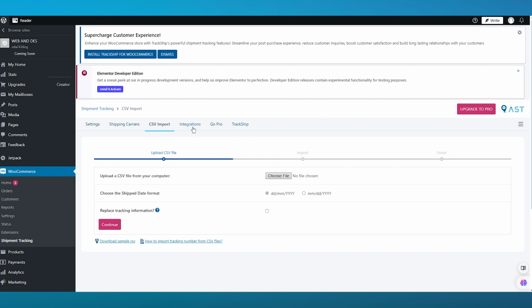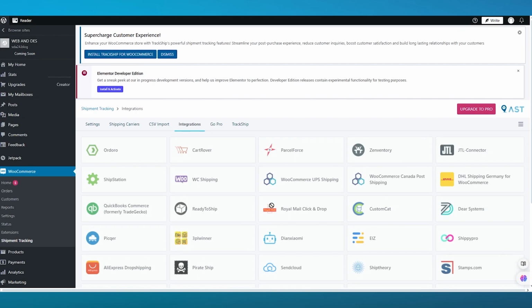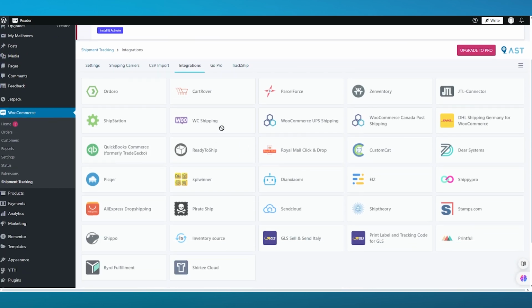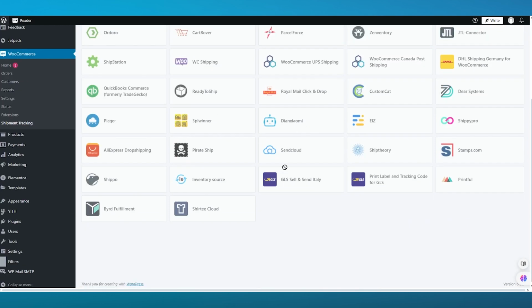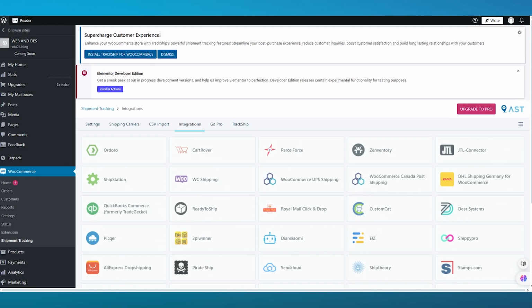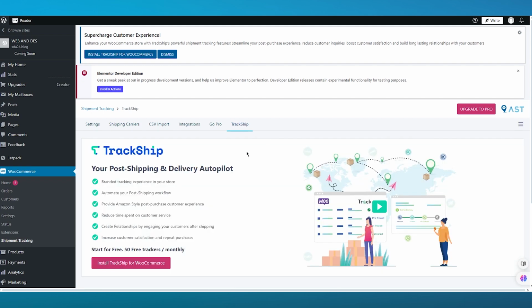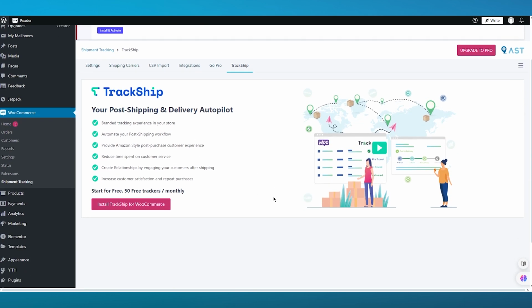And moving on, there's different integrations tabs as well. So if we come over to the integration section, you can see different integrations like Ordoro, ShipStation, QuickBooks, Royal Mail, Parcel Force, Inventory, and so it goes on. Now, the thing about integrations is that you can only add it on the free plan. So with this plugin, you need to go pro at least to fully unlock it for yourself. So you can go pro easily. And also you can add this integration, which is called Track Ship, where your post shipping and delivery is autopiloted. So you can get this for yourself as well. Okay. And you can start off totally from free.